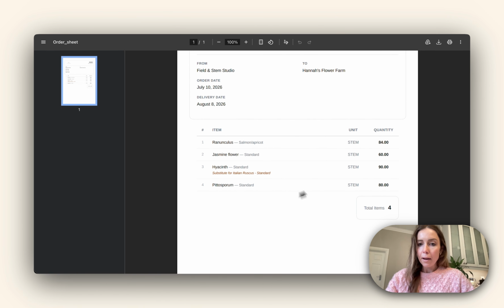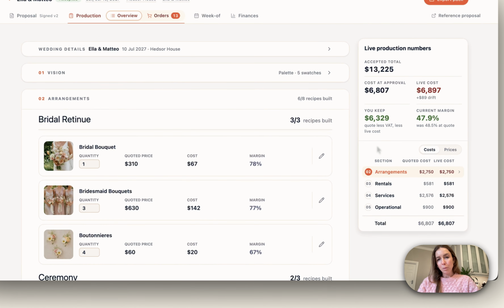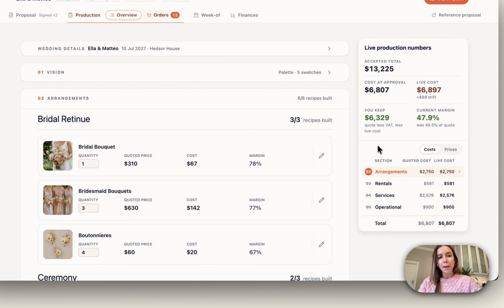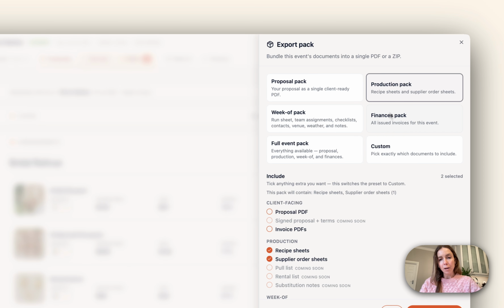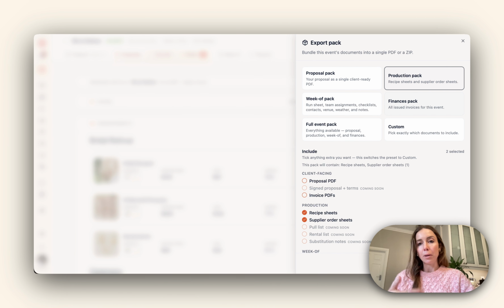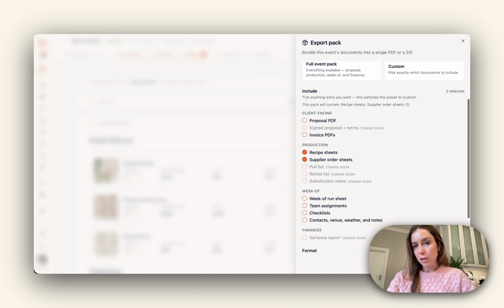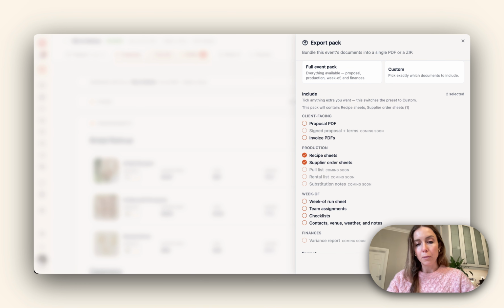If you want to have everything sent in bunches, if your supplier works in bunches, then you just set that in your library. But for this demo, I've got everything in stems. Before we move to the week of, I'm going to show you how you can export everything that you've been working on, because on the week of the wedding, you may want to give your team and your freelancers, for example, the recipe sheet so that they know what flowers to pull for what arrangements.